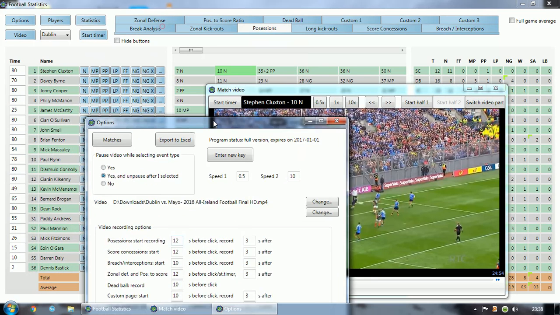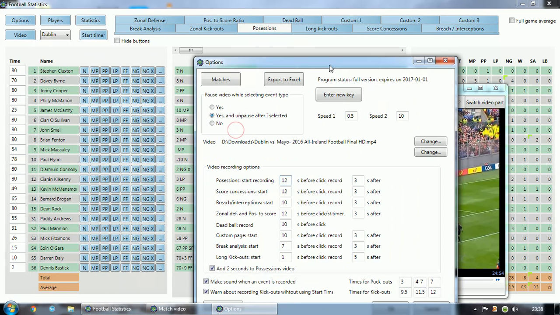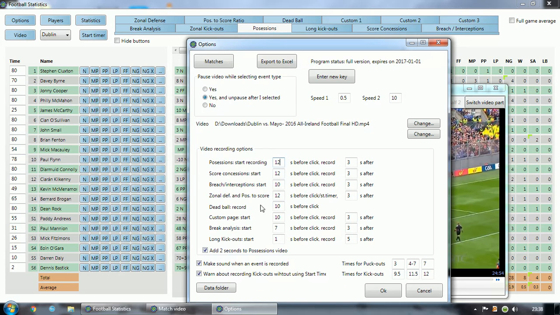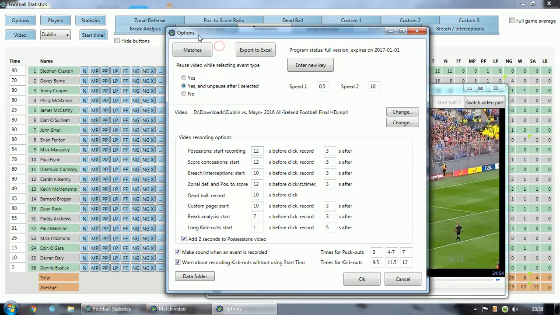If you use start timer, obviously you can't use start timer for something like possession because you don't know who's going to get the ball next. So it always goes to this default. If you press start timer, it overwrites whatever is here, and the video will just play from start timer. One or two final things on that.